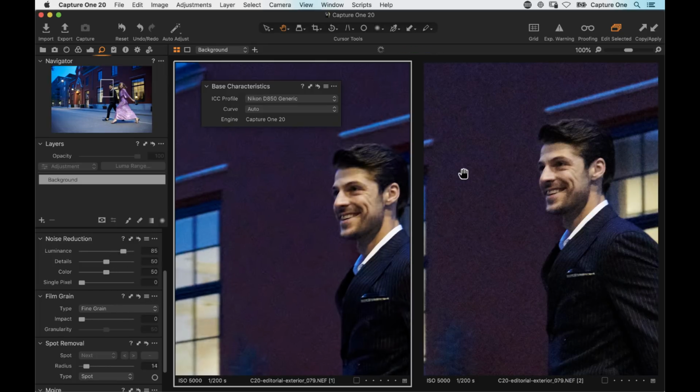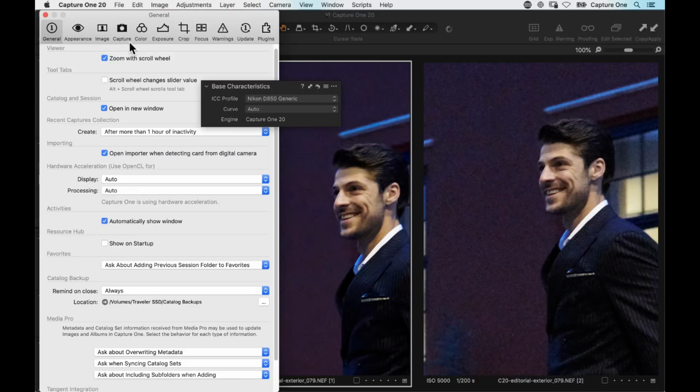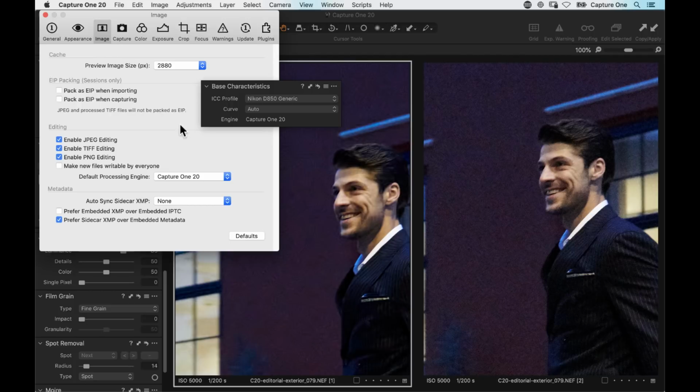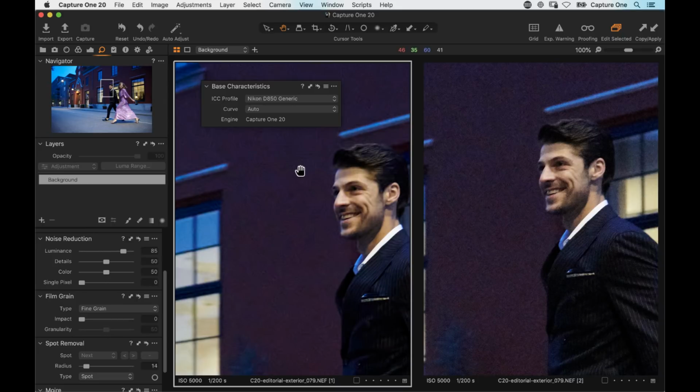If you want to run my test, what you have to do is, if you go to preferences, you can set the processing engine to, you can go all the way back to Capture One 6 if you want, wouldn't advise it. You can set the processing engine to a different default, and if you make a new variant, that'll make it with the old processing engine. So then you can compare before and after as well.